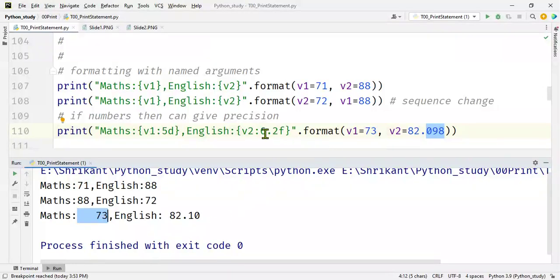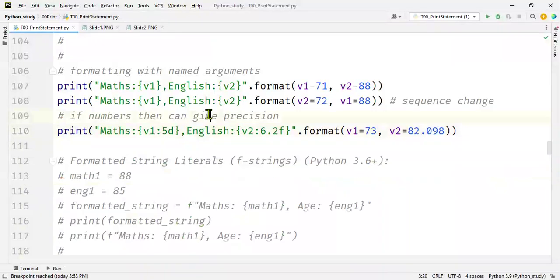Now if you see here, this is 6.2. So if you see decimal, 0.2f, that means only 2 digits, so it is printing only 2 digits. Now this is basically a round off for whatever number you have, that will be rounded off to 2 digits. So automatic round off is also done in the print statement.